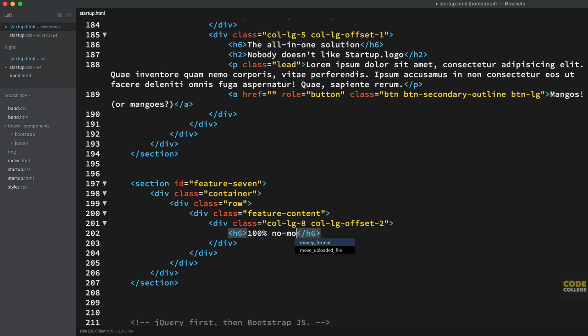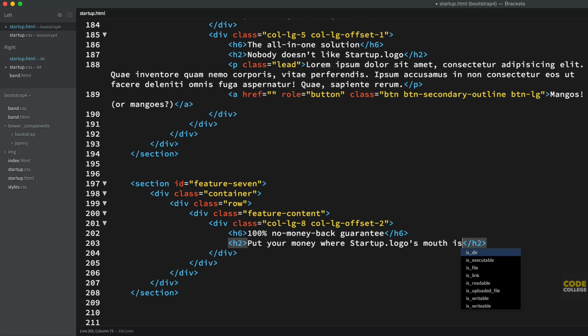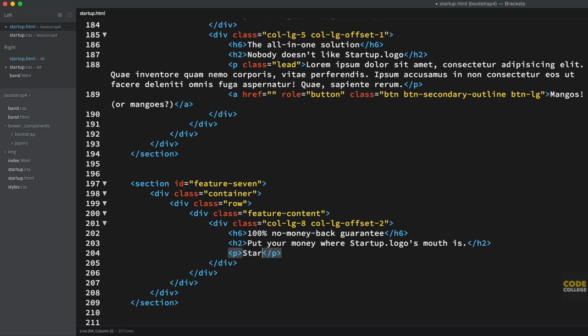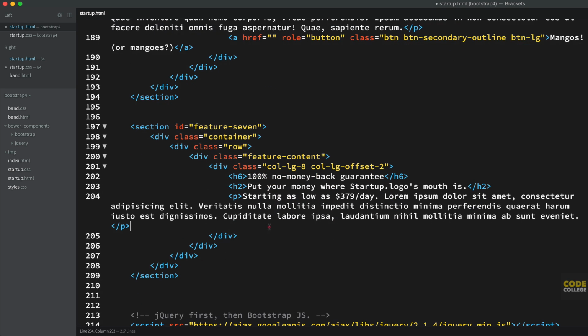100% no money back guarantee. That's a pretty good guarantee. Level 2 heading: put your money where Startup.logo's mouth is. And then we're going to have a paragraph down here starting as low as $379 a day and some lorem ipsum. This is just to fill that section out.